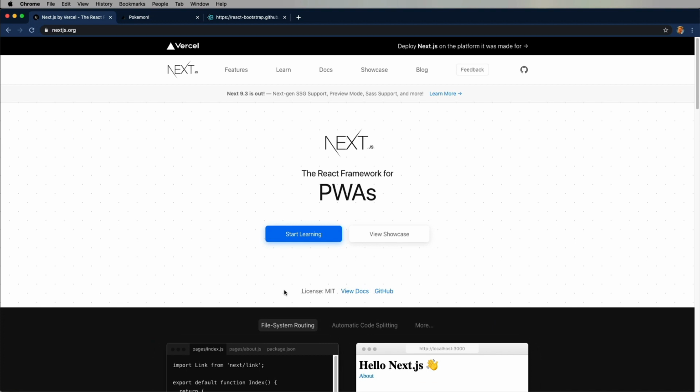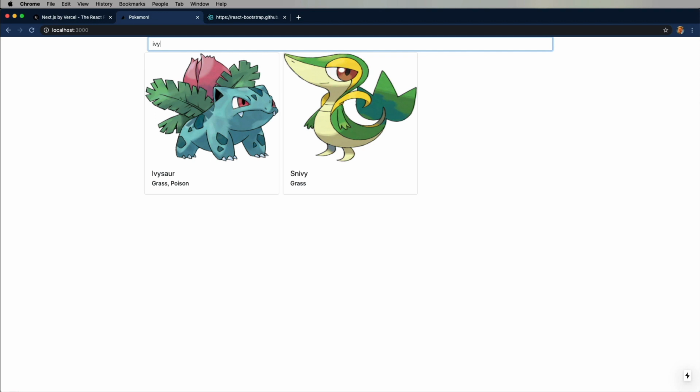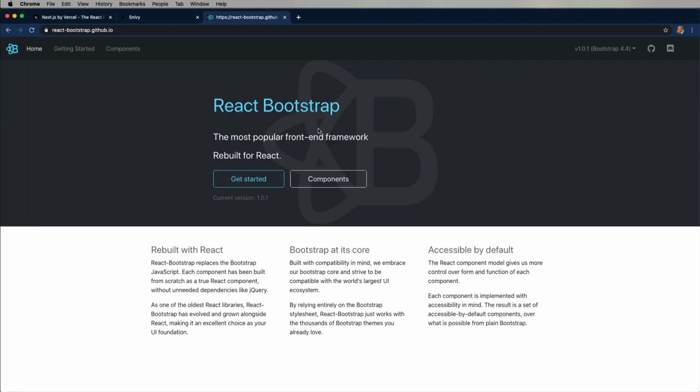All right, so here's the Next homepage, and Next is what we're going to use for all of this. And here's our example app. It's a searchable index of Pokemon. So the home page is a search page. And then once you click on one, you go to the detail page, and that's got the Pokemon image as well as some stats. For the UI, we're going to use React Bootstrap.